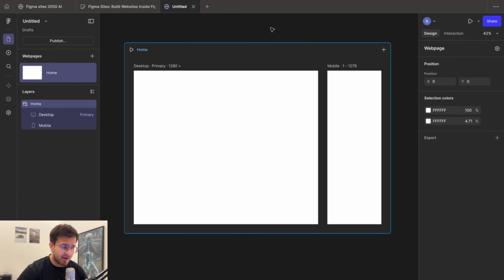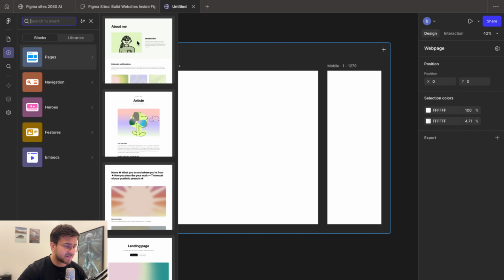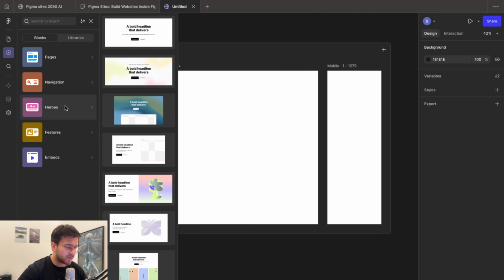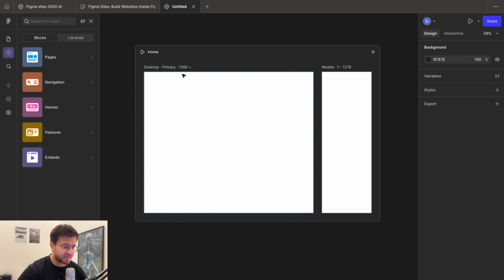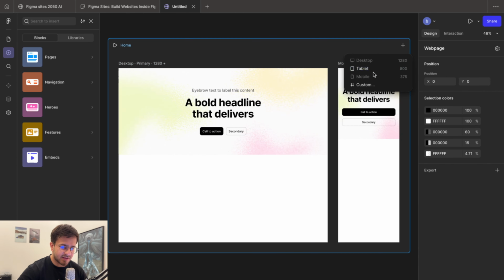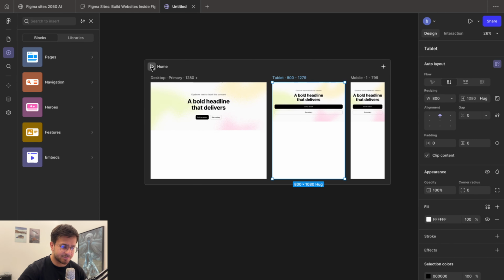So here we have Figma. If you have never used Figma, we have the left panel over here for Figma Sites. I would really suggest you all check these out, these blocks like pages. We have all of these over here, which you can simply insert. Like we can just insert this right over here. Check that out. And now it's set for, let's actually add tablet over here. There you go. You can press the home screen over here.